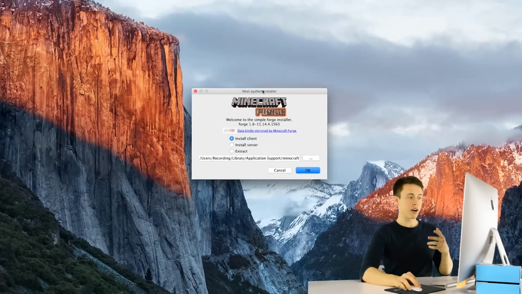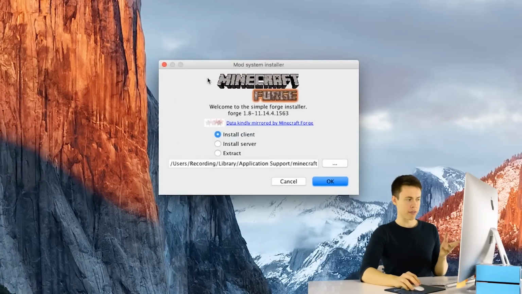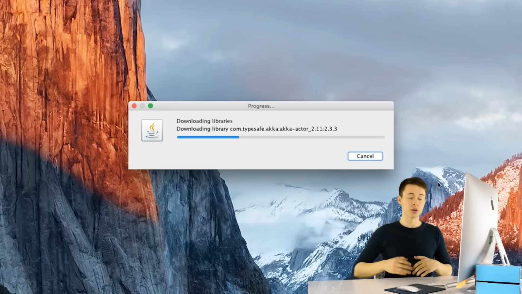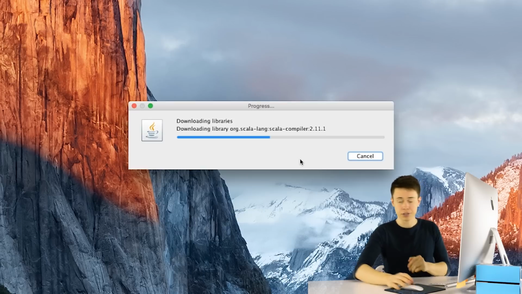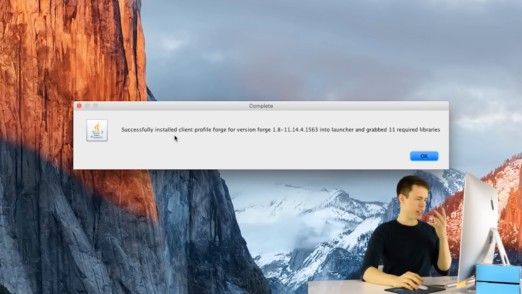So we're gonna see the Minecraft installer pop up here, Minecraft Forge, okay? We're gonna make sure that it has install client checked, and then we're gonna go ahead and click on okay. And that's going to start the download and installation process. So give this a couple minutes. It may take a little while, but it's gonna download all this for you. You don't have to do anything during this step. Just wait for it to finish. All right, when it's all done, it'll say successfully installed client profile Forge. We're just gonna click on okay, and we're all done with that.